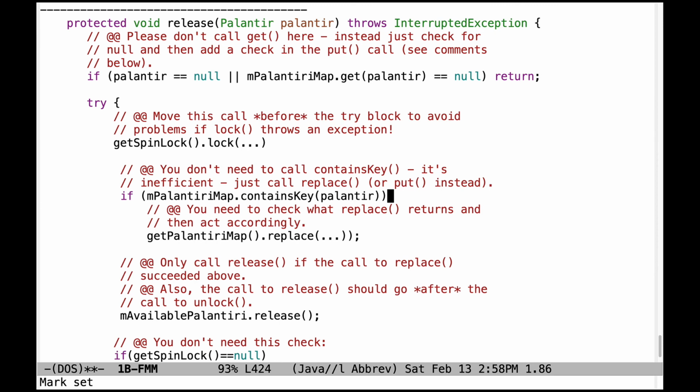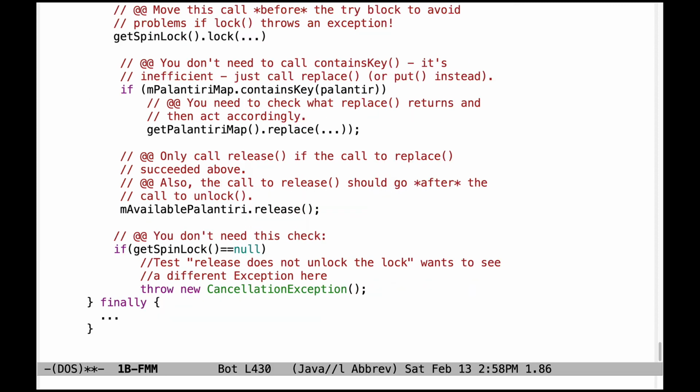No need to call contains key. Instead, just use replace or put. However, when you call replace or put, make sure you get the return value and see what the results are and then act accordingly. You only want to call release if the call to replace succeeds. In other words, you actually are able to change it successfully from false to true, and you don't get back a null and so on.